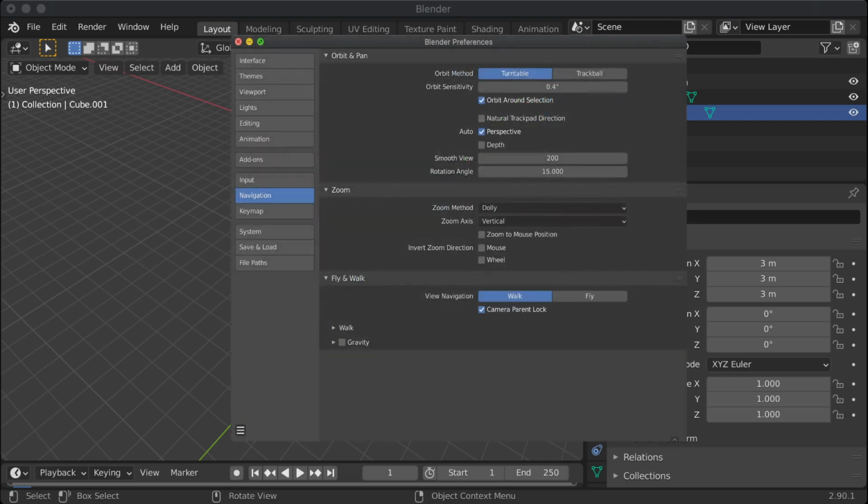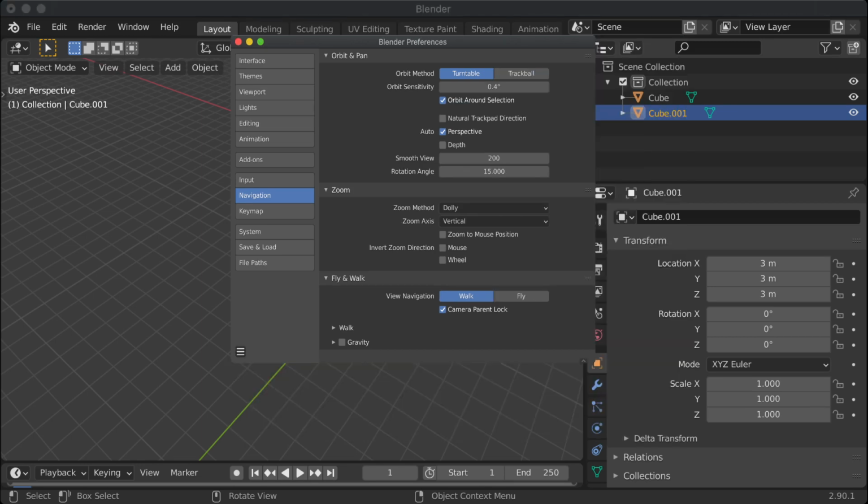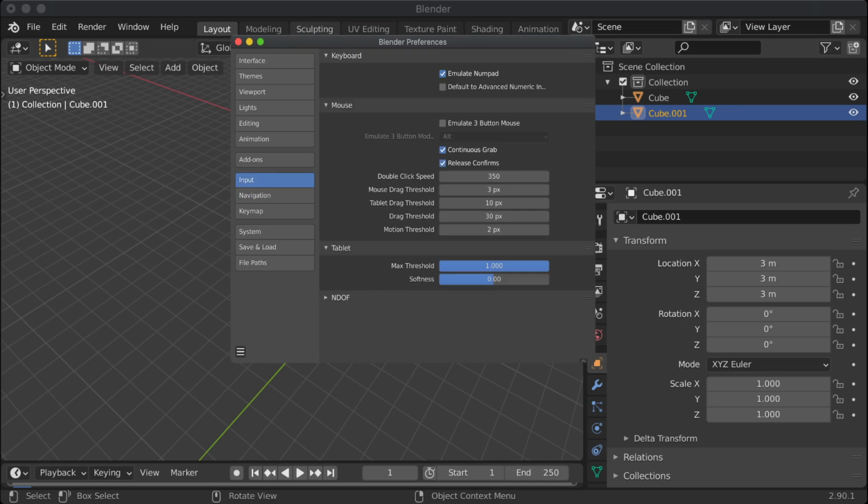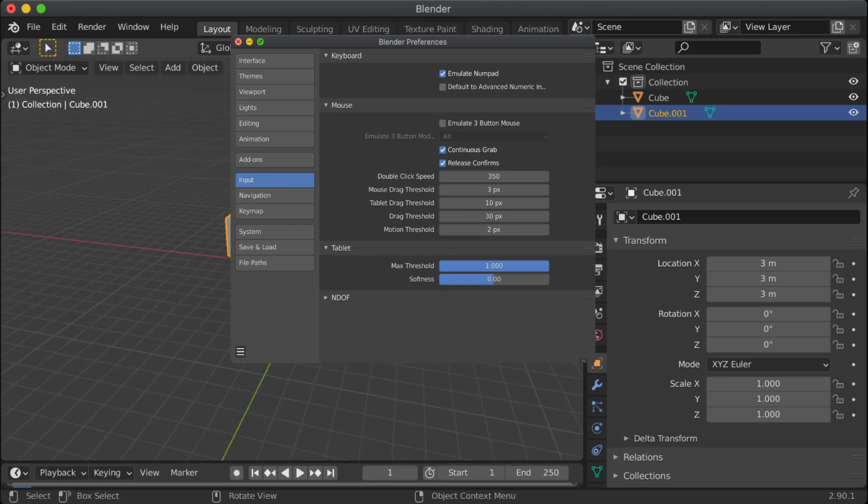Oh, and I forgot to show those windows that we were setting up. Comma, where's comma? So orbit around selection right here, this guy. And then input, emulate numpad. Just fantastic. All right, so coming back to this, turn off that window.